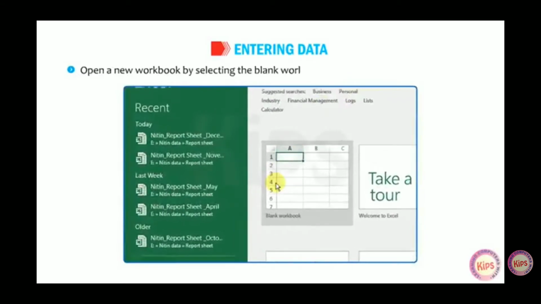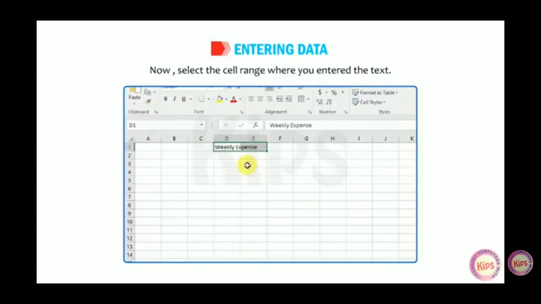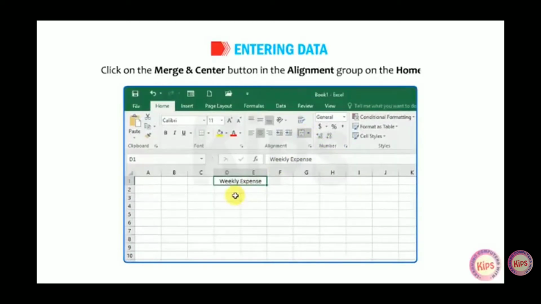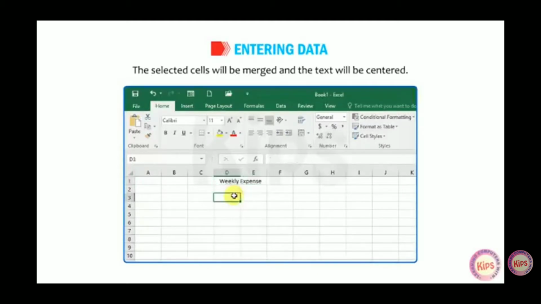Let us learn how to enter data. Follow the given steps to enter data in a worksheet as shown in the figure. Open a new workbook by selecting the blank workbook thumbnail from the Start screen. Click on the cell B1 and type Weekly Expense. Now select the cell range where you entered the text. Click on the Merge and Center button in the Alignment group on the Home tab. The selected cells will be merged and the text will be centered.